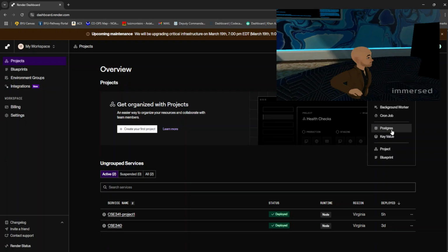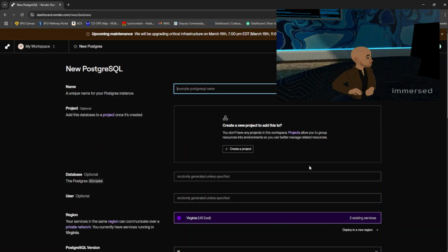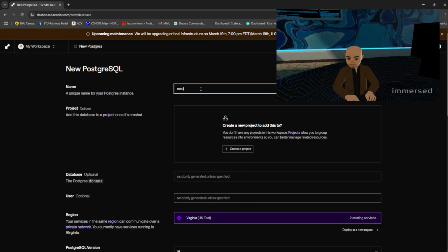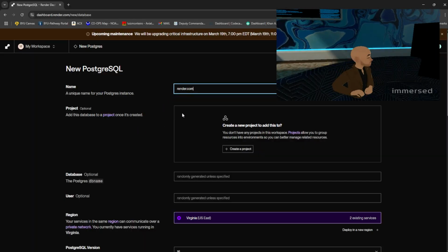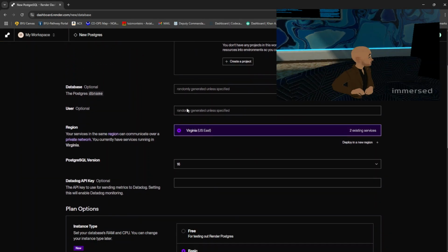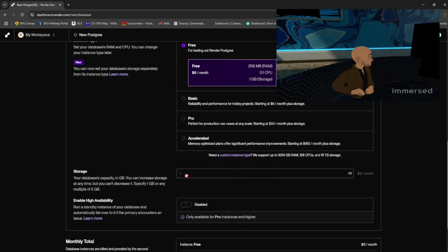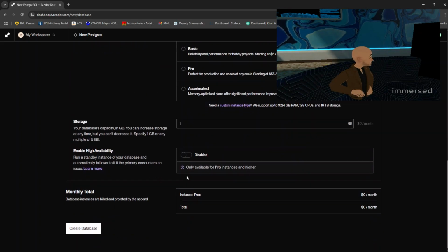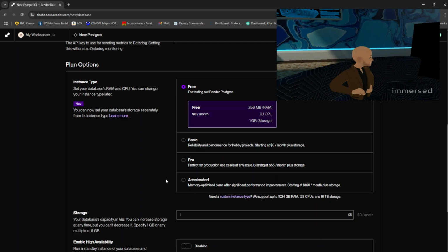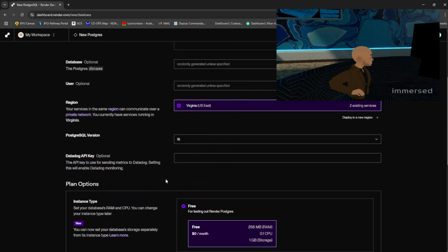Add new. We're going to make a new one. New database here. This is practicing for if we have this open too long. We're going to call it render.com. The reason for it is Render will get rid of your database if you don't use it, especially if it's on the free format here.